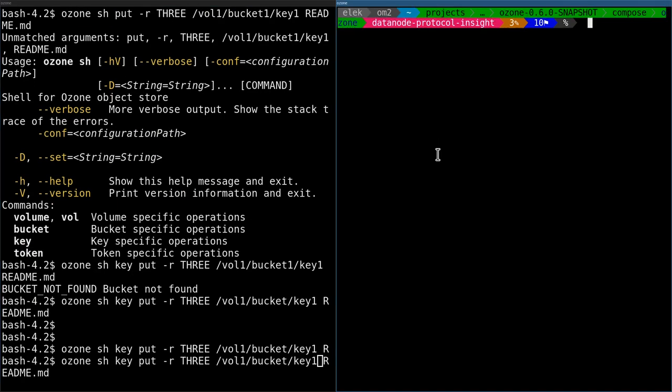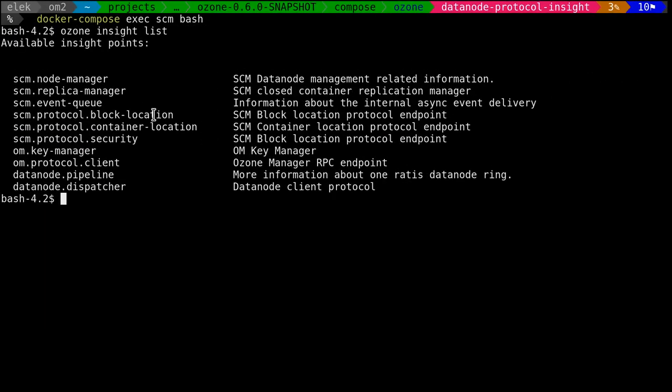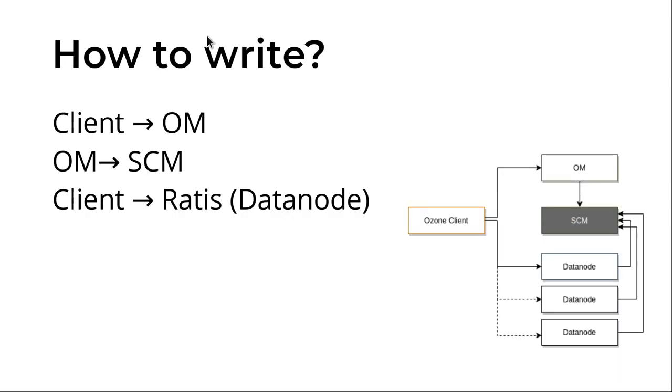Fortunately, we have this other tool, which we already checked in a previous video, the Ozone Insight. Ozone Insight is a tool which can filter out some metrics, logs, and configuration. So I'm just checking what I can check. Ozone Insight list. So I have some kind of insight points, and let's start with the Ozone Manager. Back to the picture, this is the supposed order. The client will connect to the Ozone Manager. The low-level binary layer is used only by the Ozone Manager, so there won't be any network traffic between the client and this low-level layer. And at the end, the client will send the data to the data nodes.